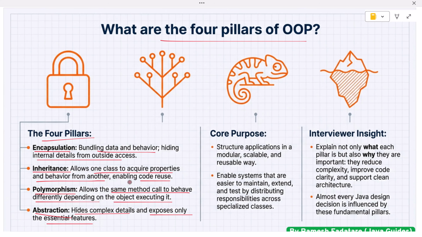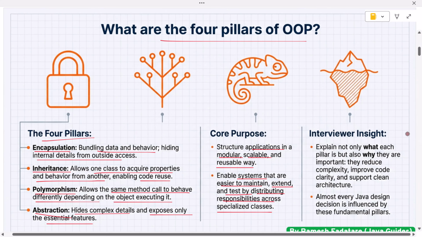These pillars help structure applications in a modular, scalable, and reusable way. They enable developers to build systems that are easier to maintain, extend, and test because responsibilities are distributed across specialized classes. Interviewers expect you to explain not only what each pillar is, but also why they are important. They reduce complexity, improve code clarity, and support clean architecture. Understanding these pillars is fundamental because almost every Java design decision is influenced by them.